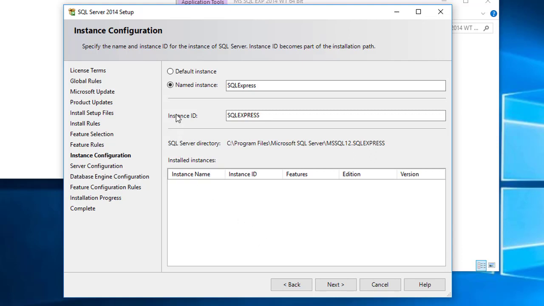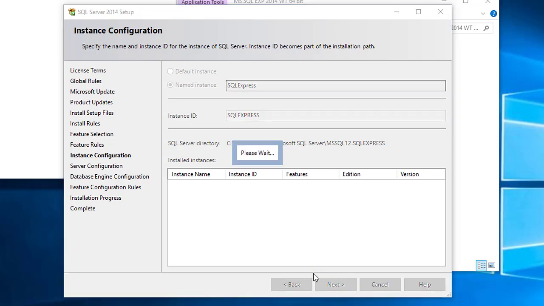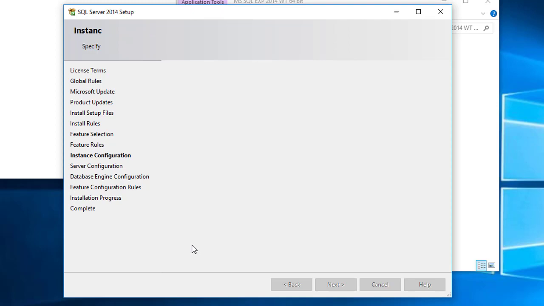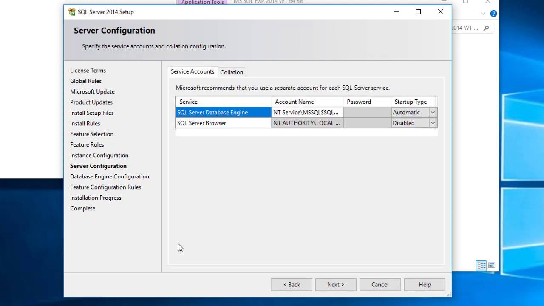Here's where you can name your SQL Server instance. There is no other instances installed on this PC, so we're going to leave the default of SQLEXPRESS and click Next. We're going to leave, again, the defaults here on the server configuration, clicking Next.